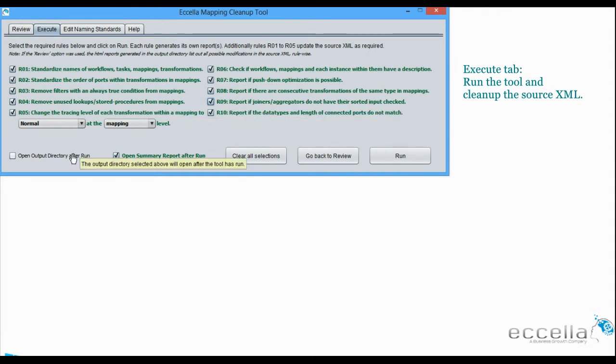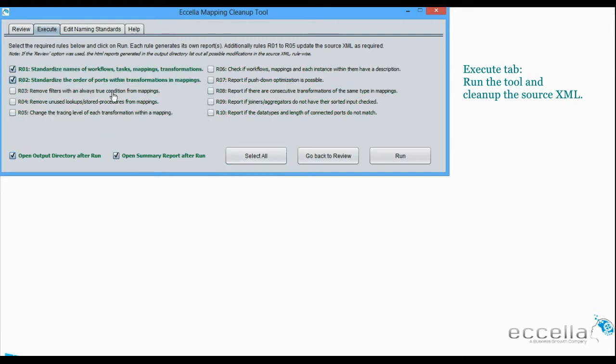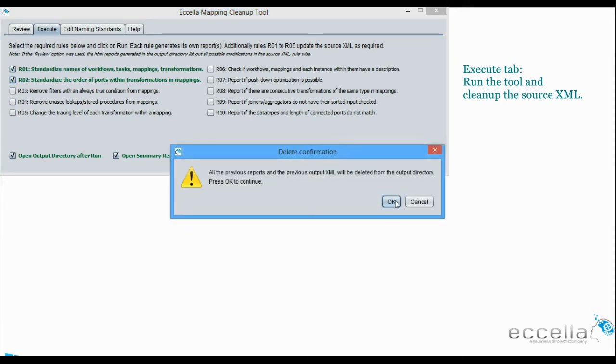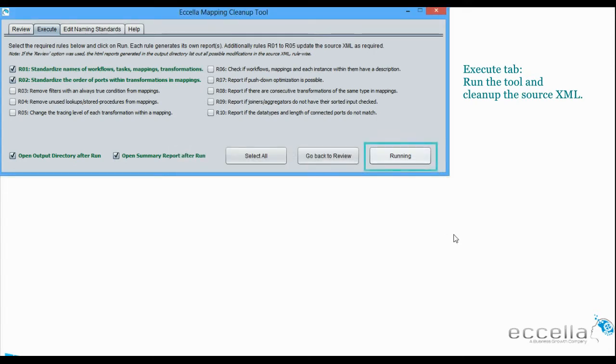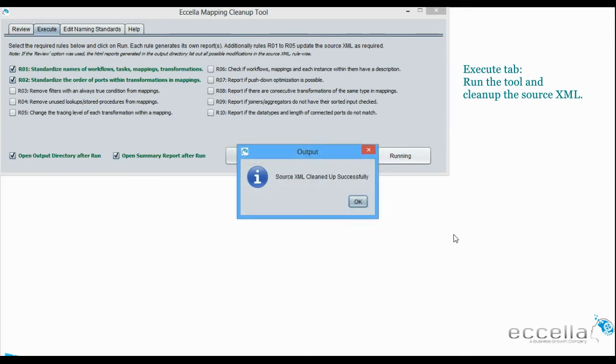Let's check this one so that the output directory opens after a successful run, and this was already checked. Now if you remember, we were comfortable with rule 1 and rule 2. So let's keep these two checked and click run. It gives us a warning because the reports from the previous run will be deleted. Click OK. Note the tool is now running and cleaning up the source XML in the background.